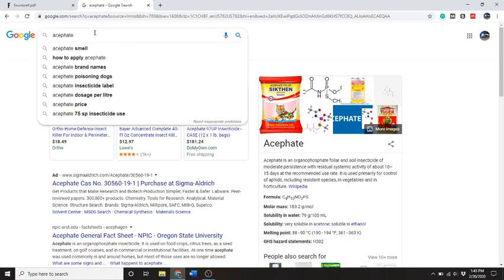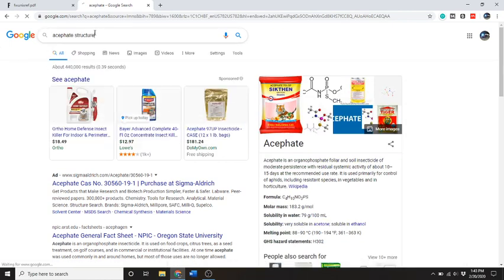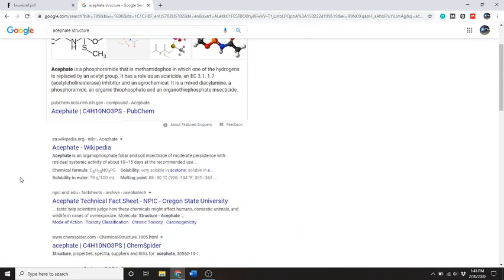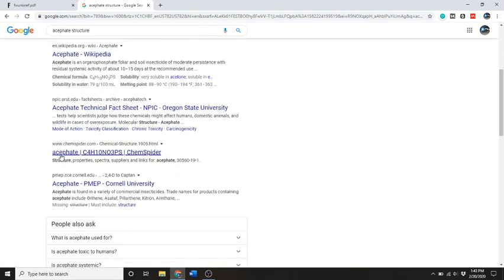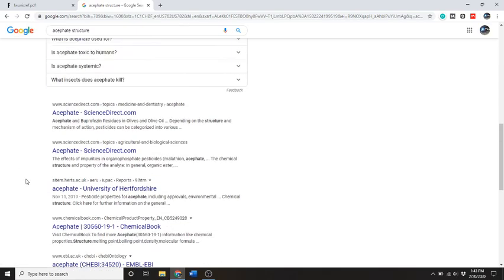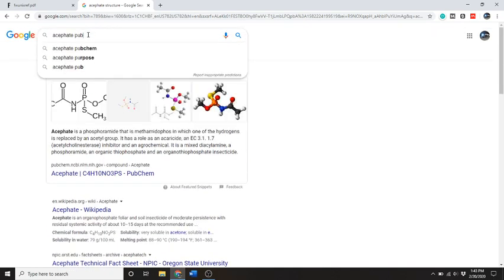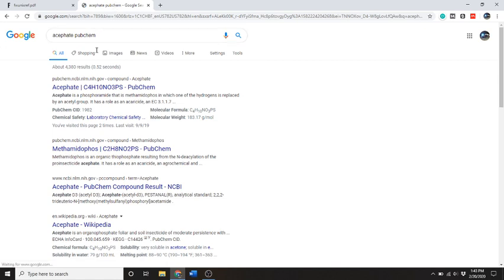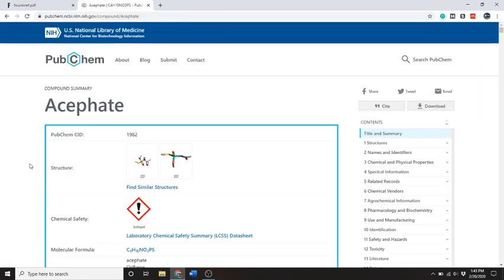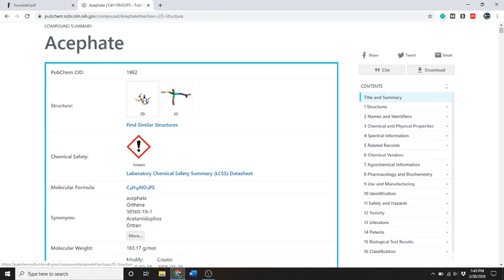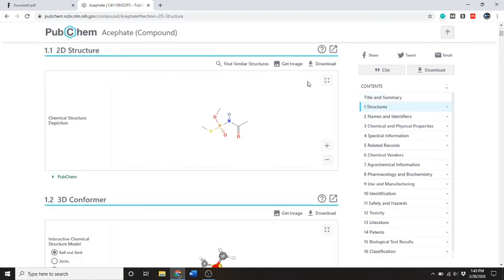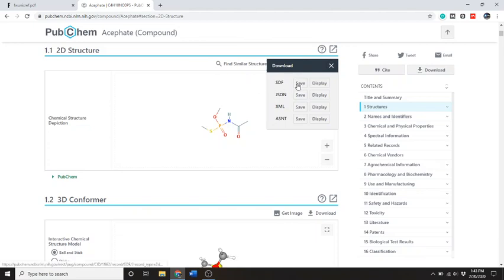So you would type in acephate structure, scroll and look for ChemSpider or PubChem. It's also a good resource. PubChem. Okay, boom. Now we can open up the molecule and we can download its 2D geometry right here. You can click download, and then SDF is a pretty good file type.